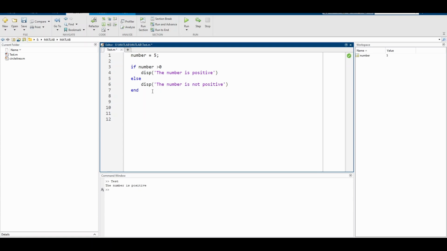Now, when I run this code, the output should still be the same. As we can see here in the command window, the output is still the number is positive. If I change this number to -5, run it, and the output is changed to be the number is not positive.